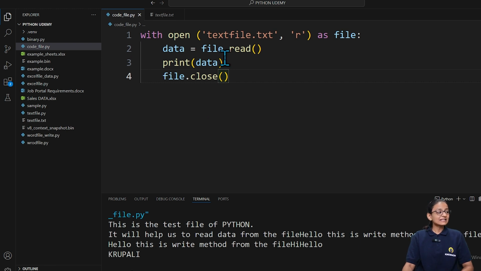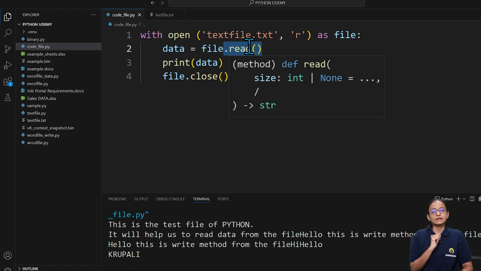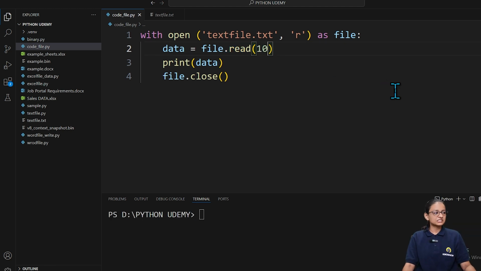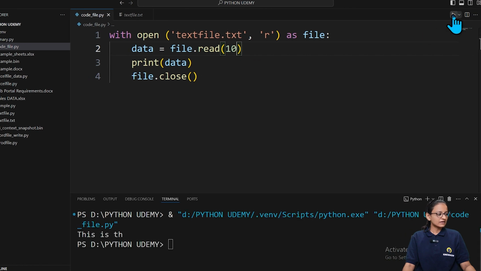Now the next thing is that when you mention read, it will read the entire content. But let's say you want to read only some particular characters or some portion of the file. So by writing any numeric value, you will read that many characters. So let's say I want to read the first 10 characters. So I will write 10 and then enter. So here the first 10 characters are printed, but remember here space is also counted.